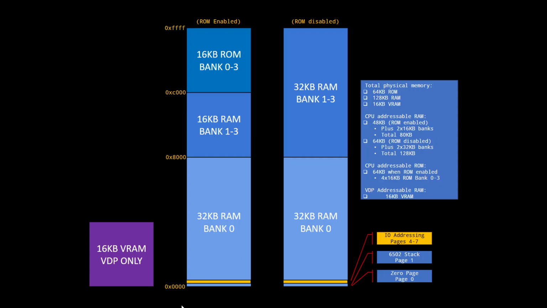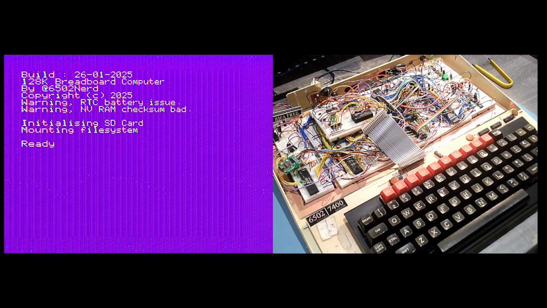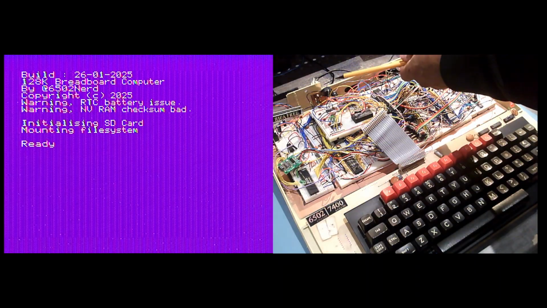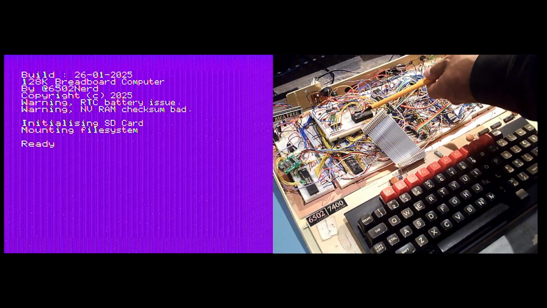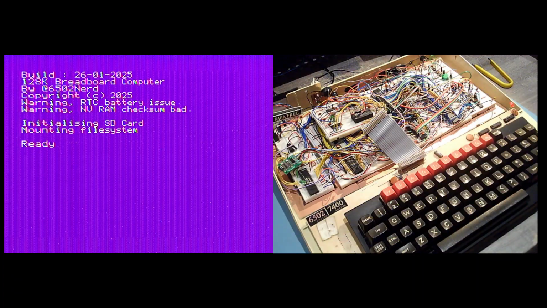Now let's go and see how this actually works out on the computer. Don't worry about the battery issue and checksum. I think there's something wrong with my battery backup here, which has decided to suddenly go wrong for my real-time clock chip. Anyway, it doesn't affect this demo.